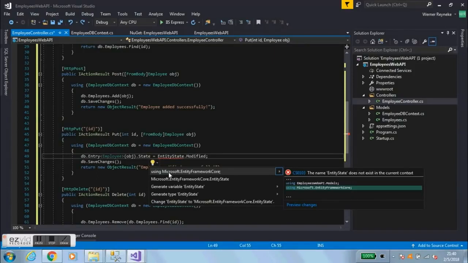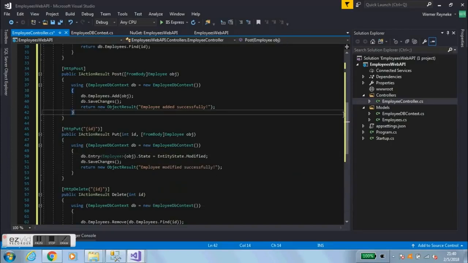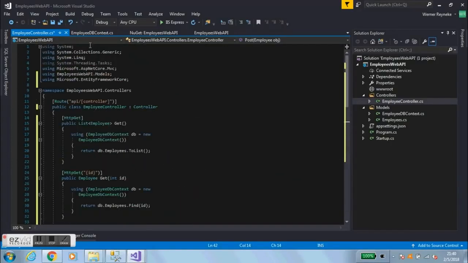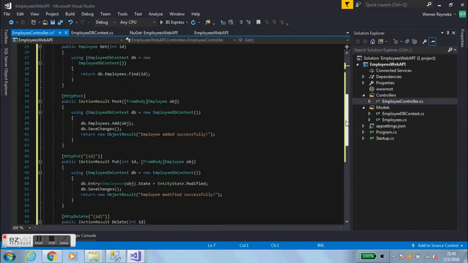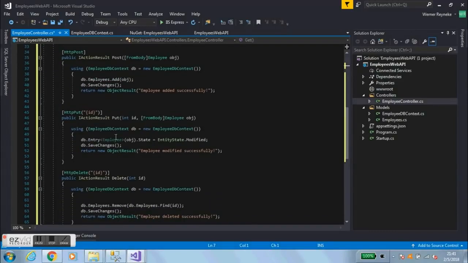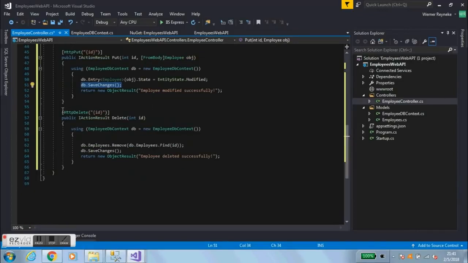Okay, it has a problem with EntityState, so let's see if we can add a using statement here, Microsoft.EntityFrameworkCore. Okay, and that will add it to the top of your class. There's the namespace it's importing. So you're also going to call the db.SaveChanges method once again to save or update that employee in your database. Okay, the last one is a delete.